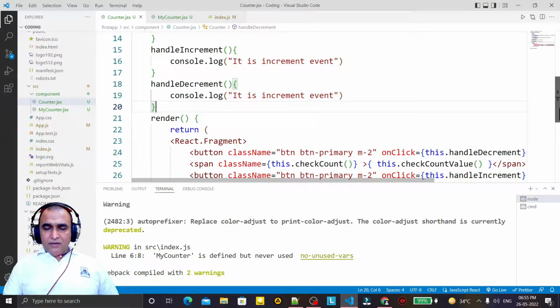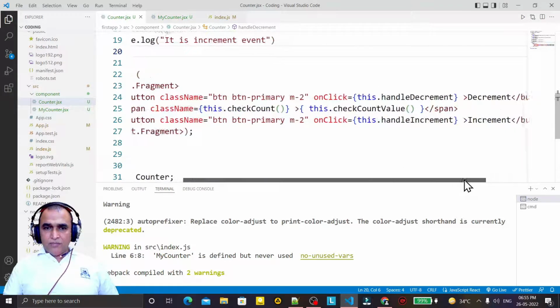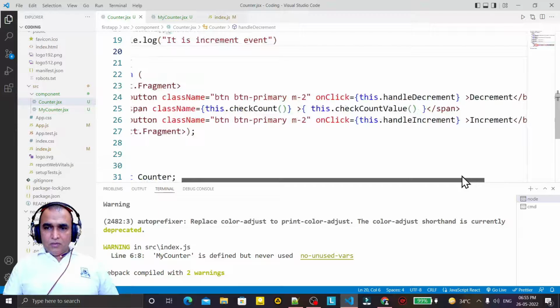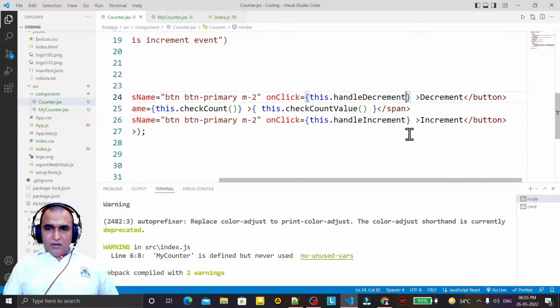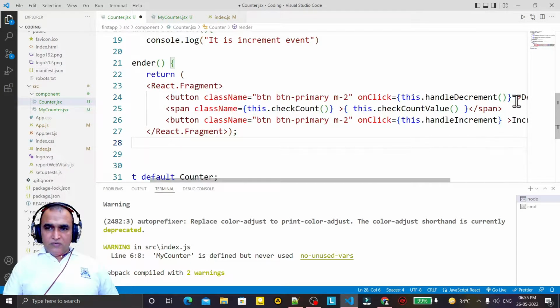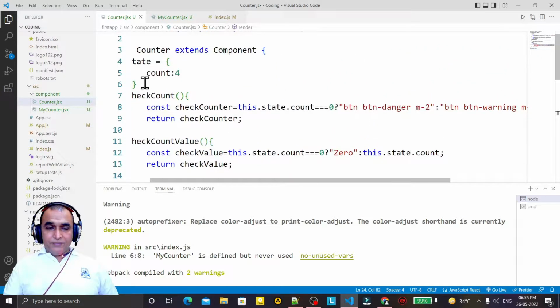That means this event handling is working properly without any problem. So remember that we have handled the event here, no problem at all, and we have this button also. And remember, do not use it like this, because it would be a function call, it would not be event handling. So remember this. Now the process is, we have a counter variable here and we want to increment and decrement the value of this counter.